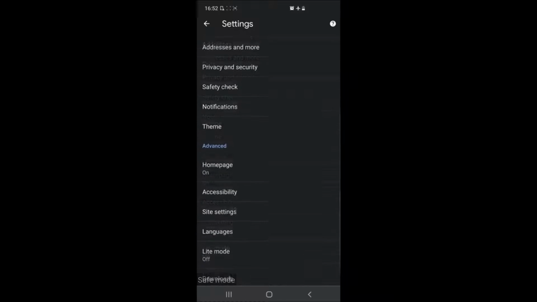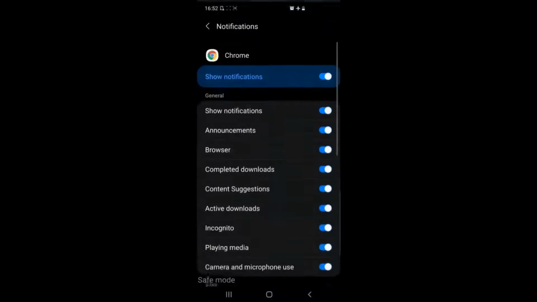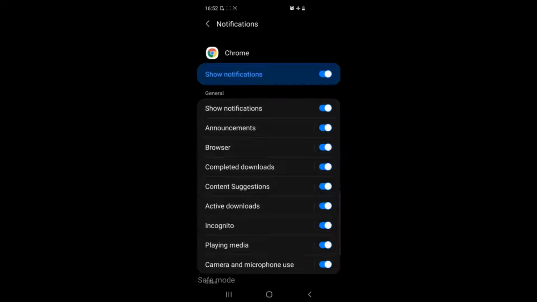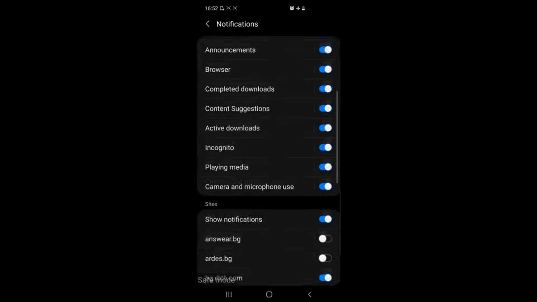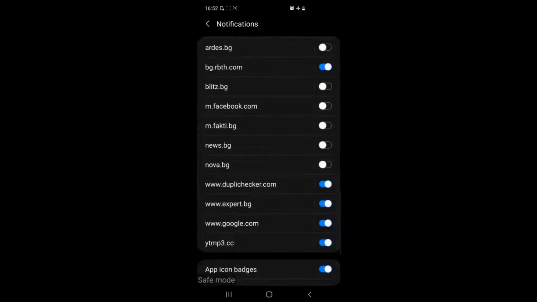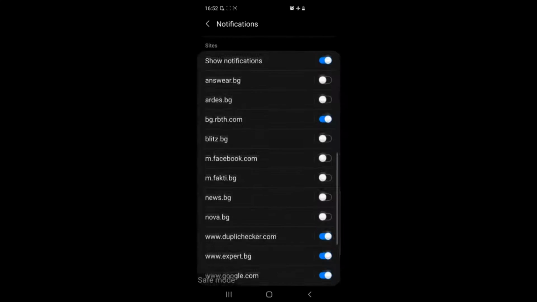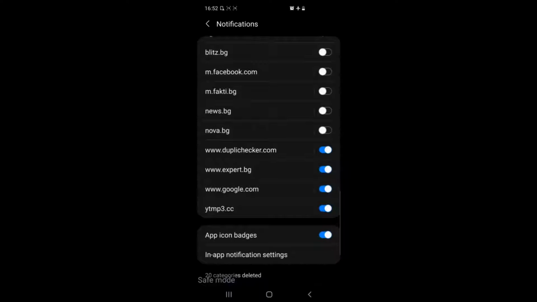From the settings menu, simply locate the notifications. When you tap on those, you see all the notifications that Chrome is allowed to display on your device. If you scroll further down, you'll see all the websites that are allowed to display notifications through Chrome on your device. You have the choice to disable these notifications by simply tapping from the right side of the site. And as you can see here, we are disabling some of them.